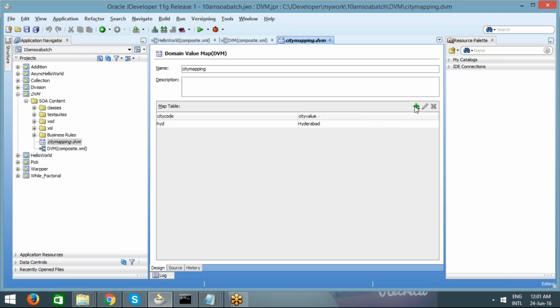I would like to enter one more entry, so I click on this plus symbol and select add domain values. Let's say my new domain value is NDLS, and this would be mapped to New Delhi. So this is what I have done. As of now I have added two entries.